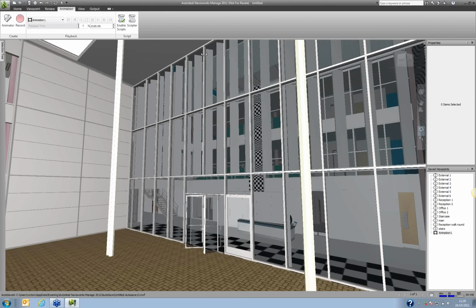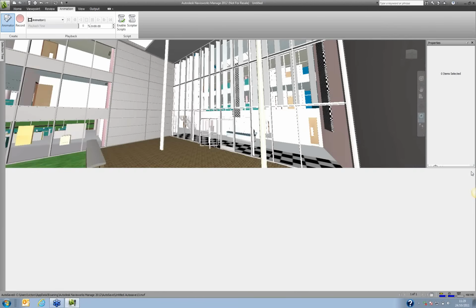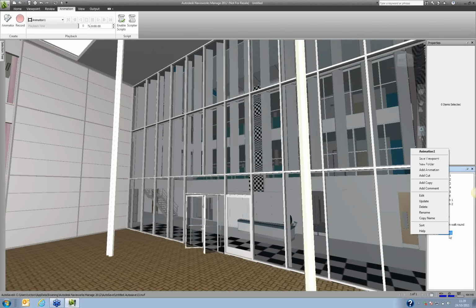What it then does is I can give it a name. Okay, and it puts the animation onto the sidebar here. Okay, and then with Navisworks, you can simply just play the animation.